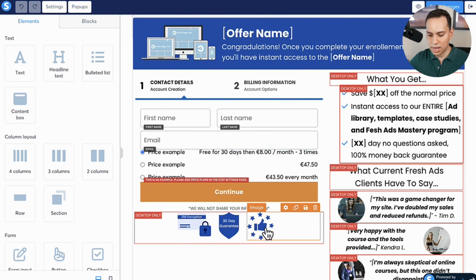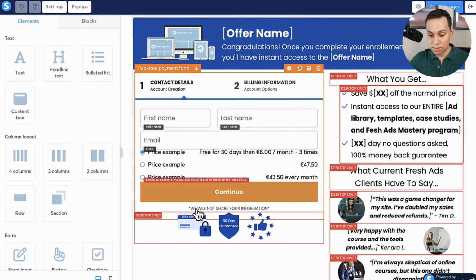And then I wanted a third one, so I just did the stars thumbs up, right? It doesn't actually mean anything, but what does mean something is "we will not share your information." I think it's really important to still include that on pages, because sharing of information and email spam really is still a problem. So that does it for your secure seals section.